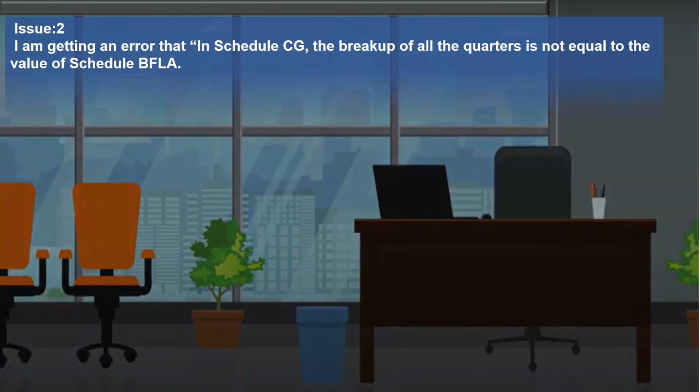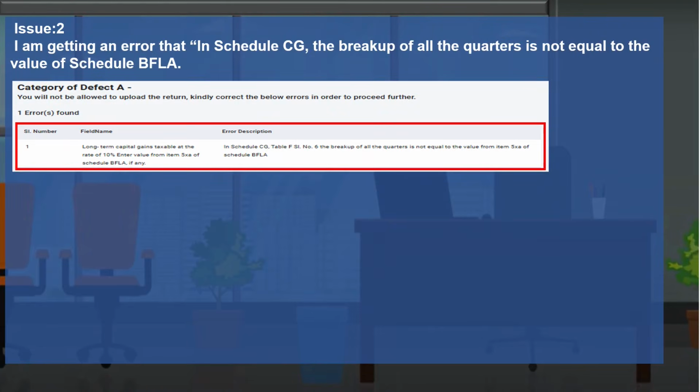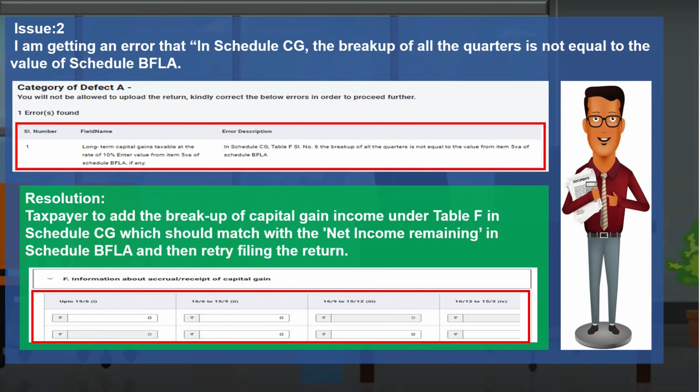Some of the taxpayers have reported that they are getting an error. In Schedule CG, the breakup of all the quarters is not equal to value of Schedule BFLA. Taxpayers are required to add the breakup value of capital gain income under Table F in Schedule CG, which should match with the net income remaining in Schedule BFLA, and then retry filing the income tax return.